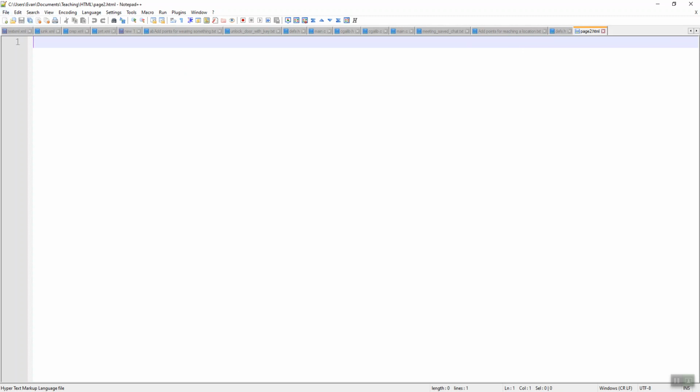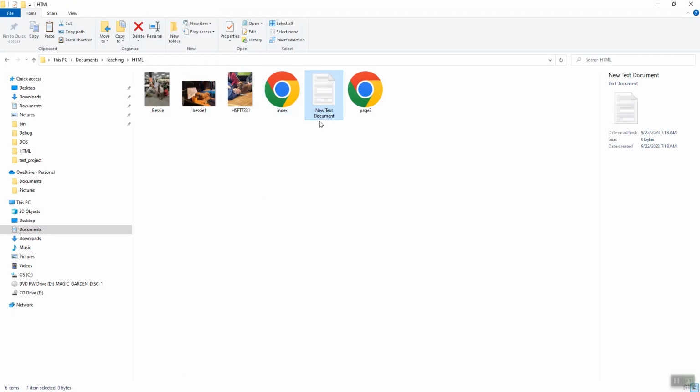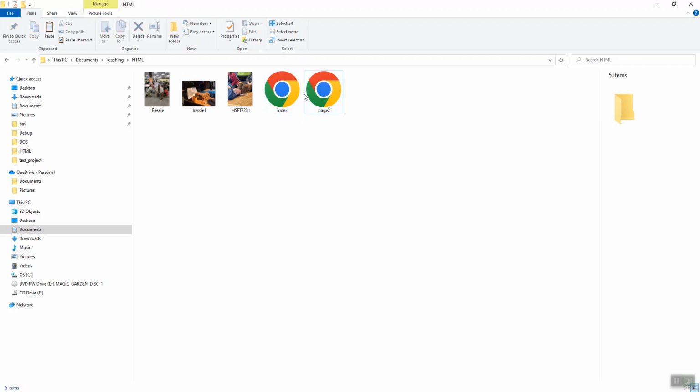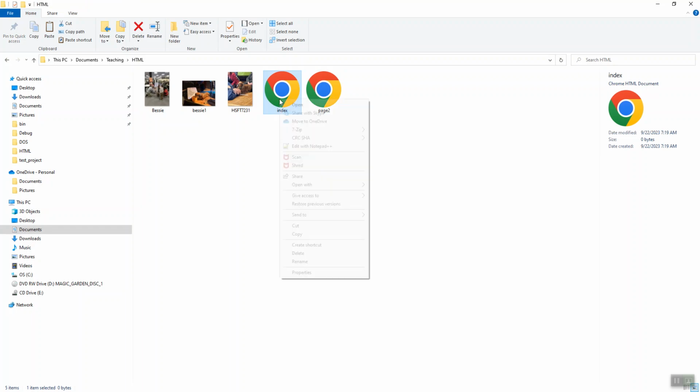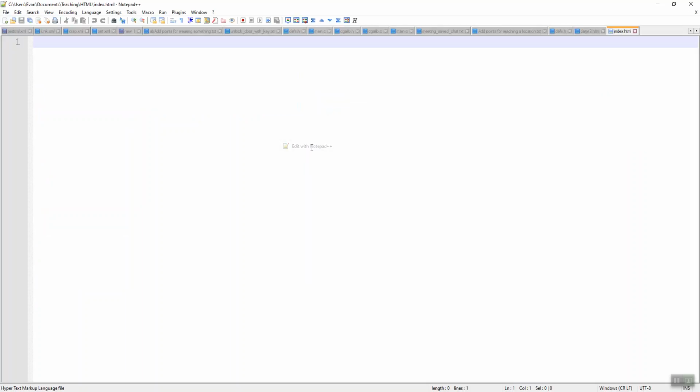Where did my file go? All right, so now I don't need this text file anymore. That was just there to get going. These are what I'm going to edit, and I'm going to edit them in Notepad++. Edit with Notepad++. Okay, so let's look at the HTML cheat sheet.